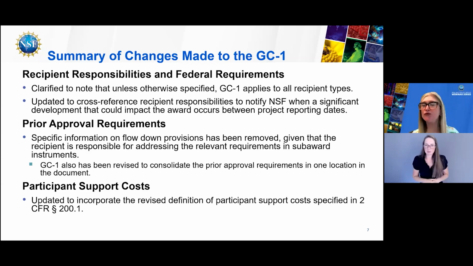We also moved around a little bit in the GC1 and tried to consolidate those prior approval requirements into one location of the document. And we hope that's more helpful to you. And you will literally, as a result of that, see them highlighted together: participant support costs, the costs associated with rearrangement and reconversion costs. Things of that nature are all lumped together in that part of the document.